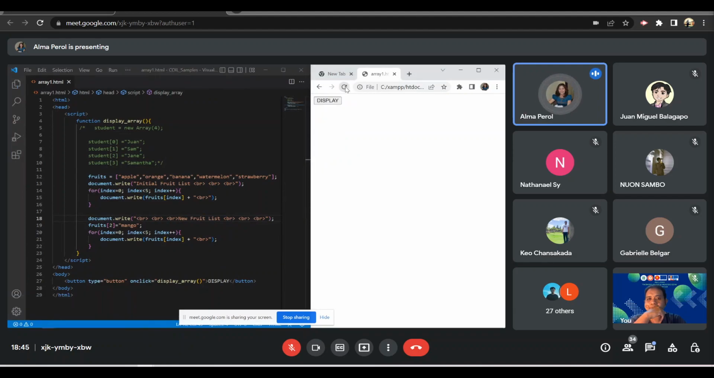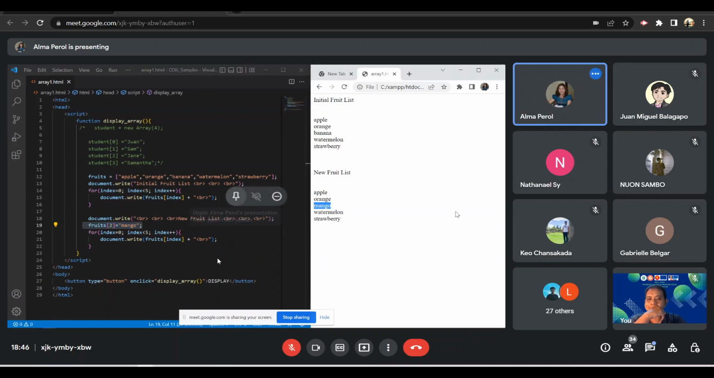Alright, so let's try that again. Here. So this is the initial fruit list. We have apple, orange, banana, watermelon, strawberry. Since I changed banana to mango, this time the third element is now mango. Alright.